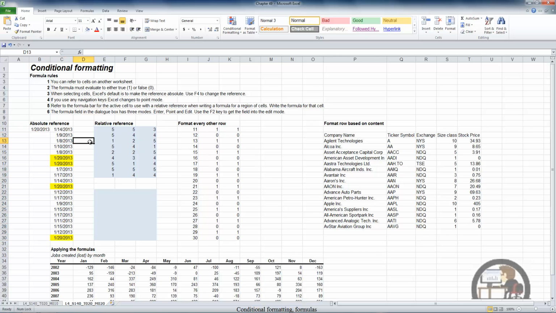And this works because all of the dates that are in cells C11 to C30 are being compared against the date that's in B11, that's the absolute reference. And if they equal one another, we get our conditional formatting applied.